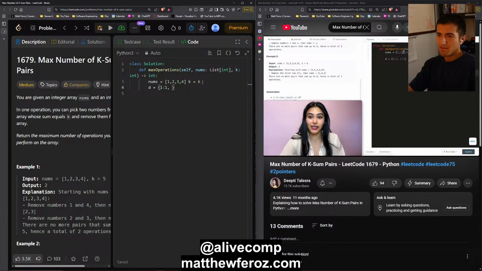Now, I come across this 3. K minus 3 is 3, and it is in my dictionary. So what I'm going to do if I find k minus my own number in the dictionary is add 1 to the number of pairs. We can now make a pair that sums up to k. So right now, pairs is going to equal 1. We were able to make 1 pair.